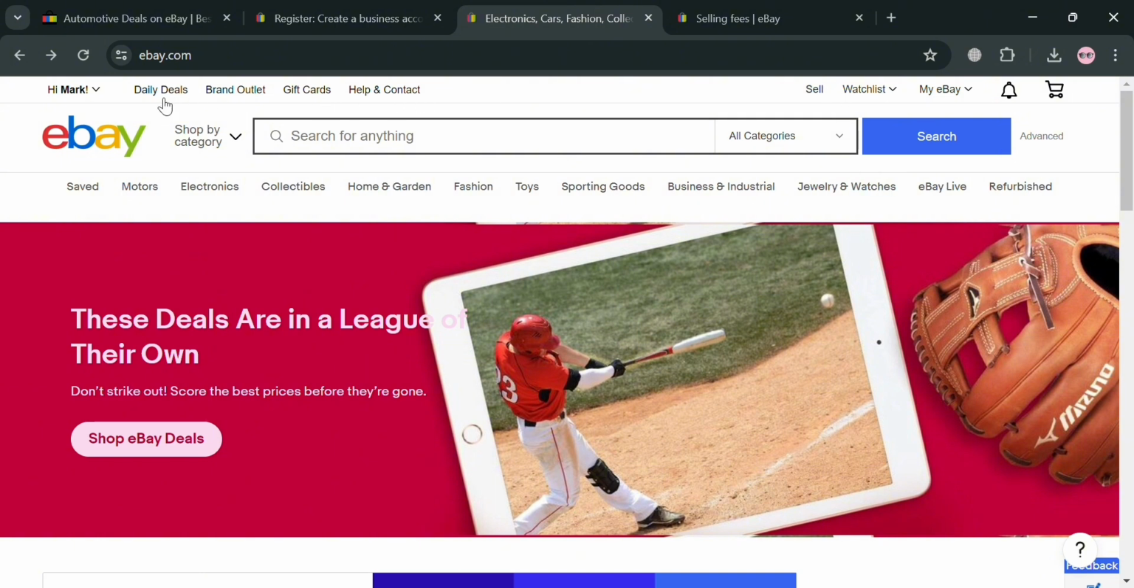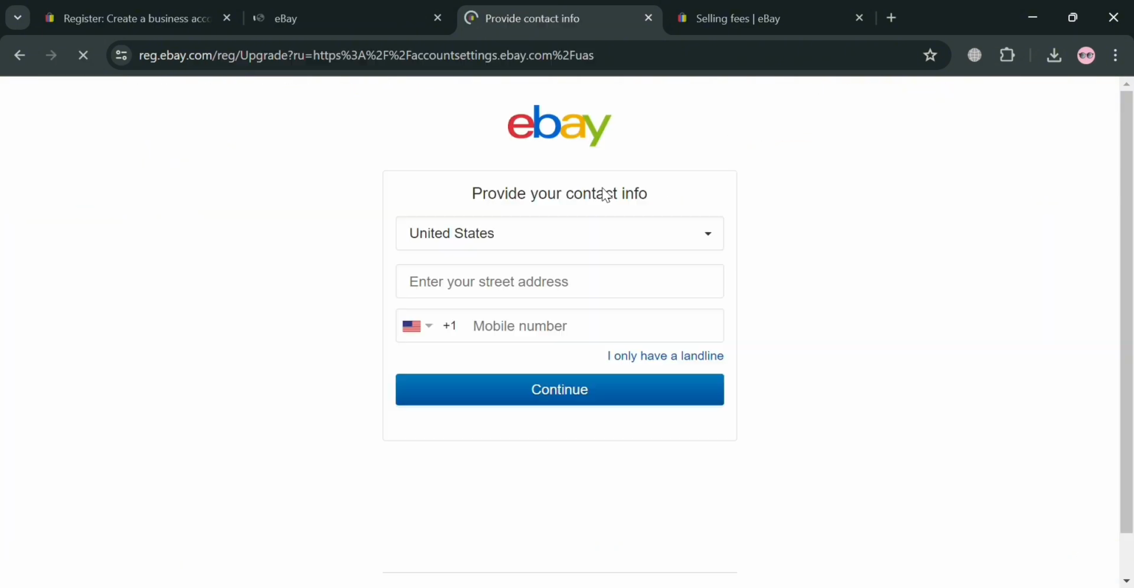Now from here, to start adding your payment methods, just click on your account on the top left corner. By simply clicking on it, just click the account settings button, in which upon clicking on it, we'll be directed to this page. From here, just provide our contact info including our country, and also enter our street address and our mobile number here. Then just click the continue button to proceed.